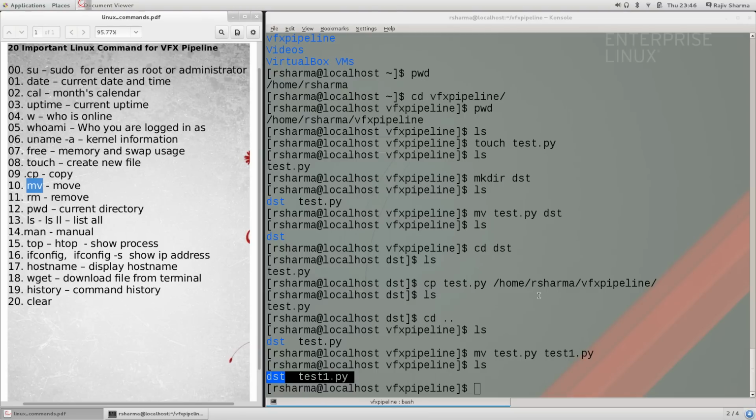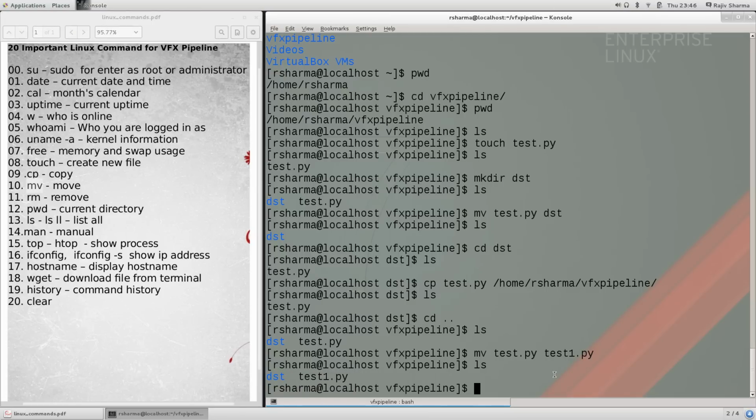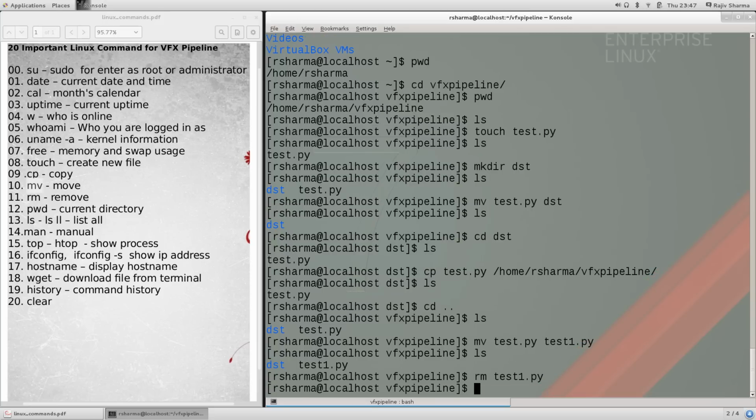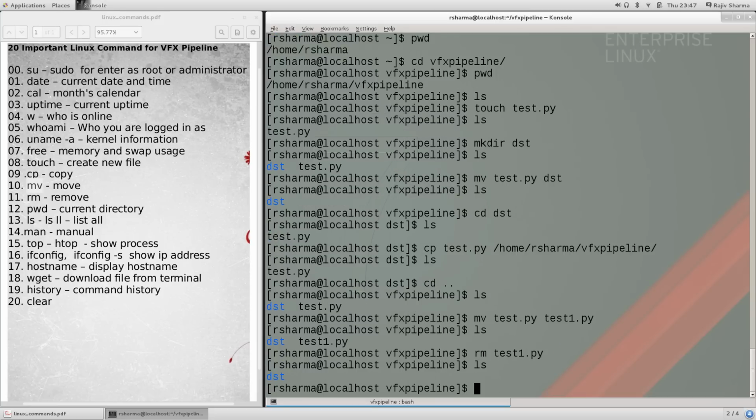What if you want to remove something? So let's see if we want to remove this test1 file. For that, rm test1.py, and if you press ls, you will see only the directory over there.